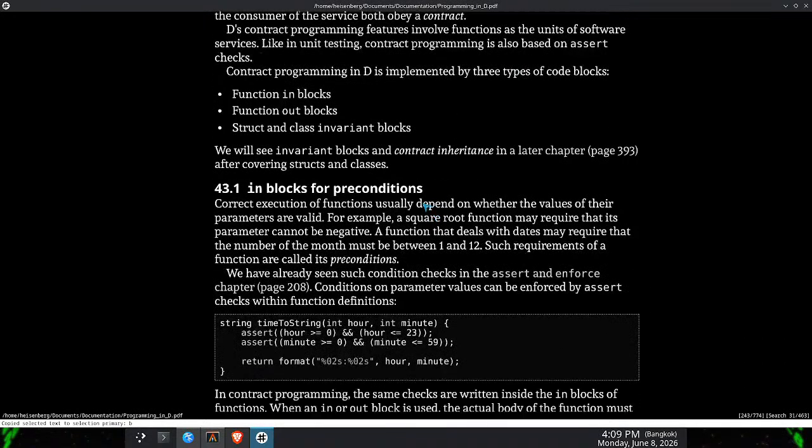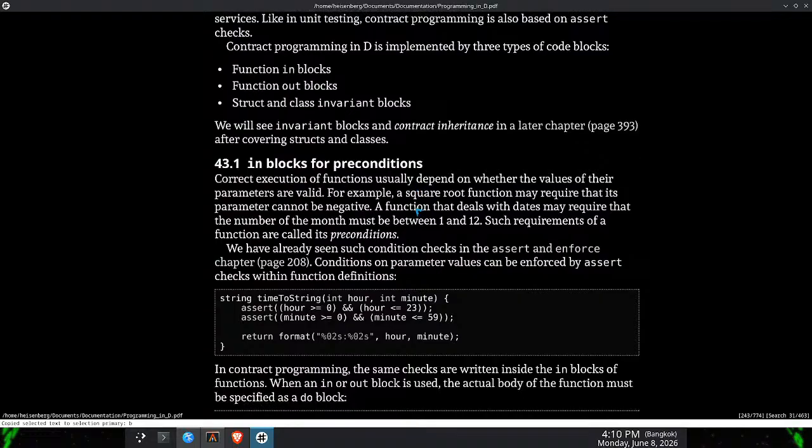In blocks for preconditions: correct execution of functions is usually dependent on whether the values of their parameters are valid. For example, a square root function may require that its parameter cannot be negative. So then you would assert for less than zero. In contract programming, the same checks are written inside the in blocks of functions. I guess that's just a cleaner way of writing that. When an in or out block is used, the actual body of the function must be specified as a do block.